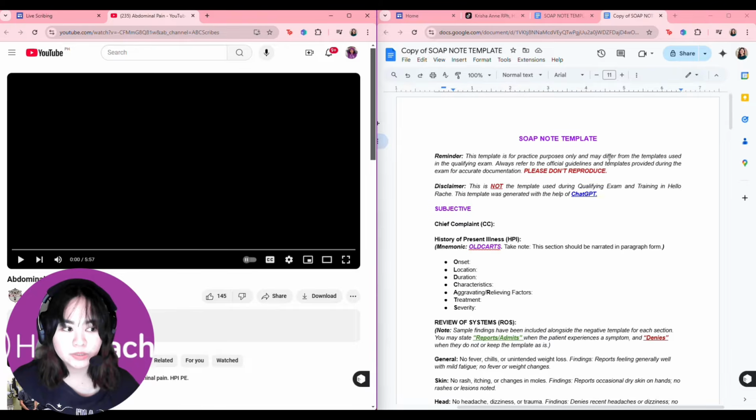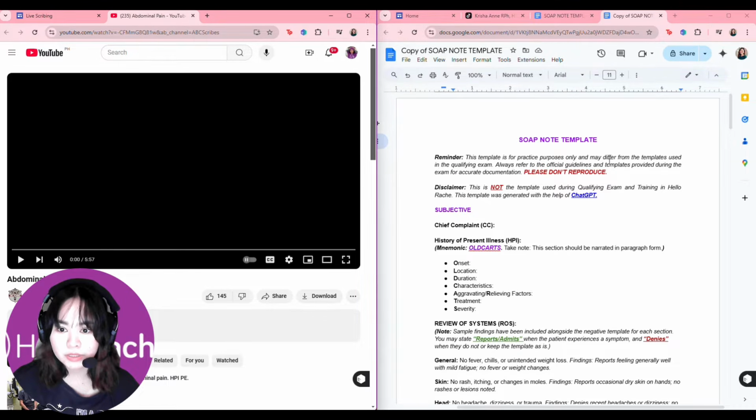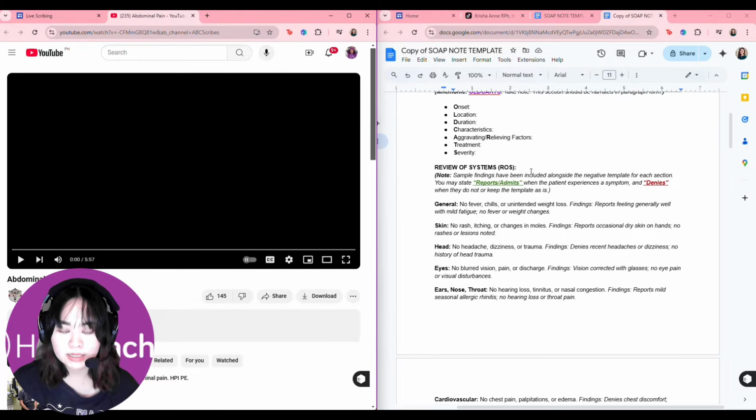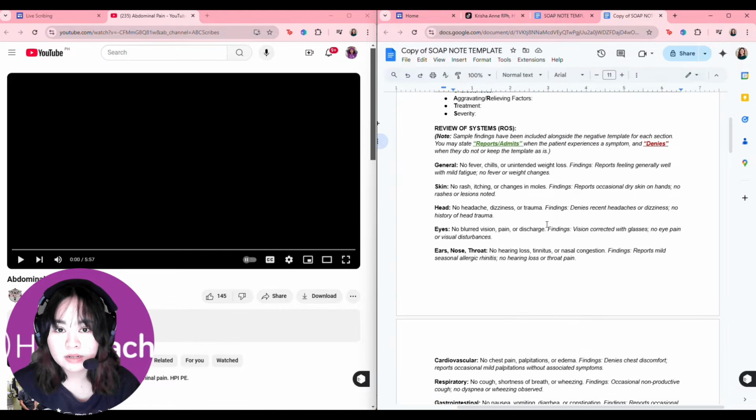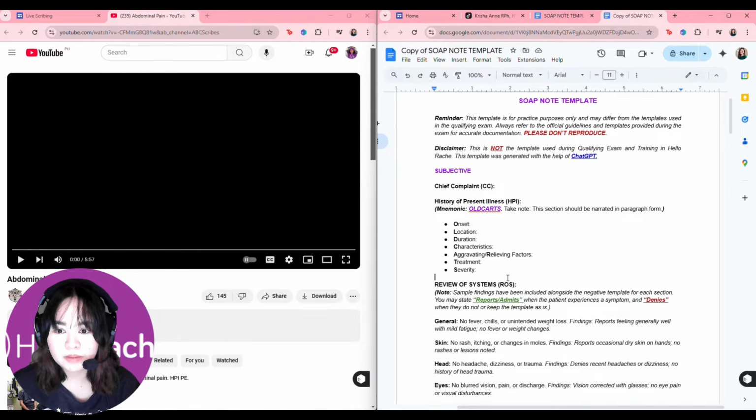Okay, so before we start, I'm just gonna quickly explain to you how to use this soap note template. So as you can see, I have on the left side yung pinili nating video kanina. Ito yung ginawa ko nung nagpa-practice ako before the qualifying exam para masanay na akong mag-scribe. Ito talaga yung ginagawa during actual live scribing kahit sa training ganito din.